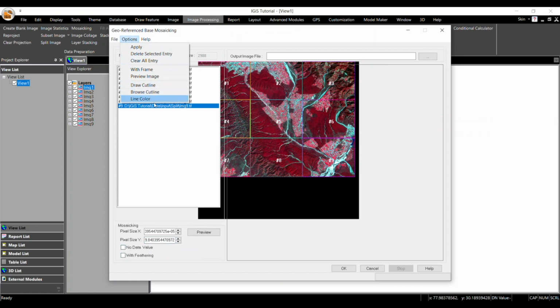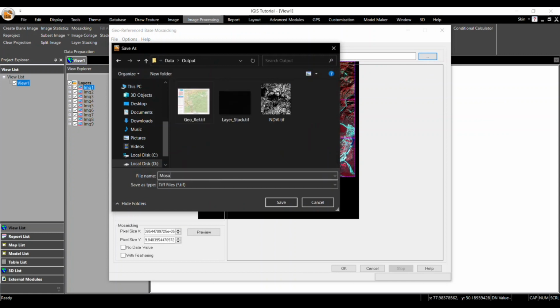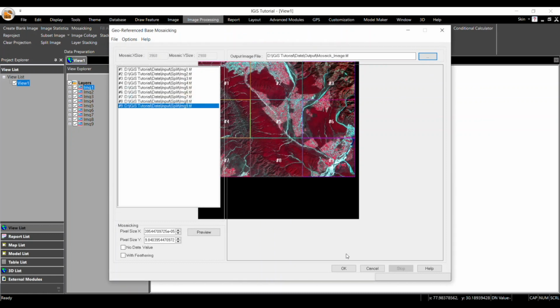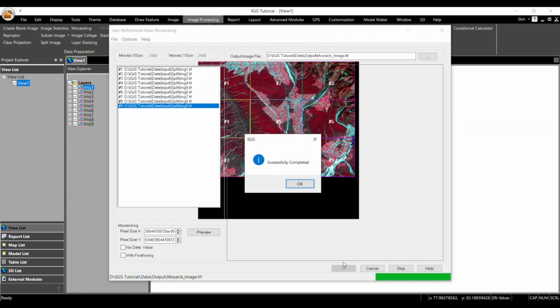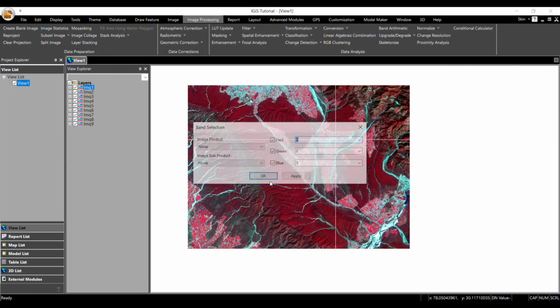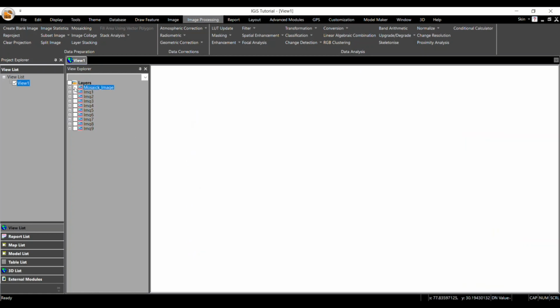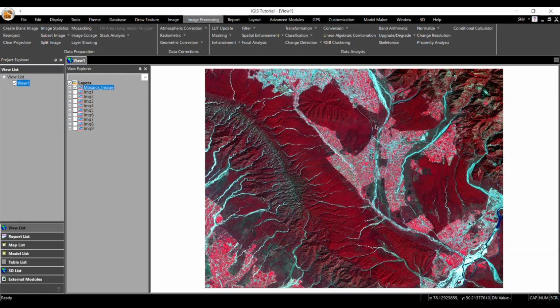Once you have set all these parameters, then go to the output image file and select the folder where you want to save this output image. Give the output name and click on Save. Then click on OK. Image mosaicking is successfully completed. If you want to add this output image in the view, then click on Yes. The output image will be added in this view. You can see that multiple images are successfully mosaicked into a single image.